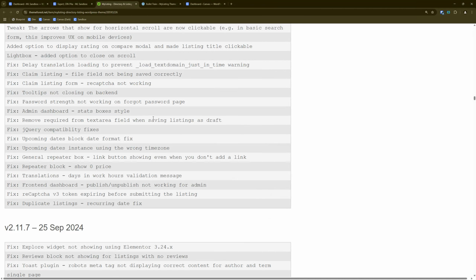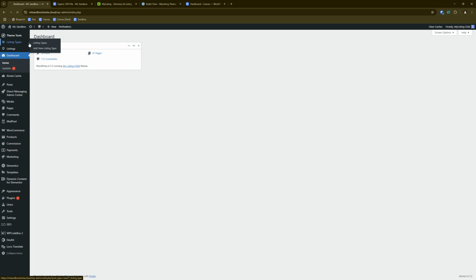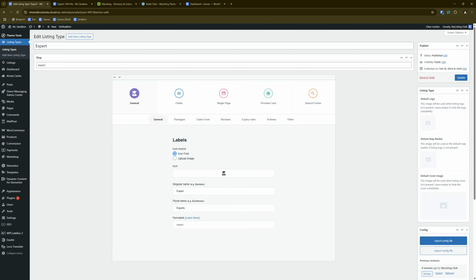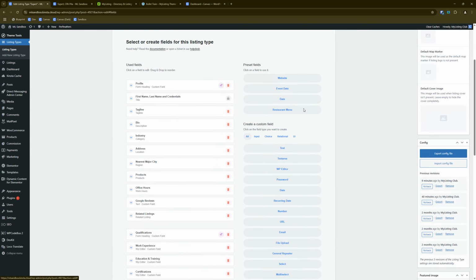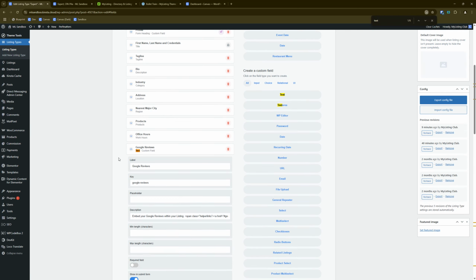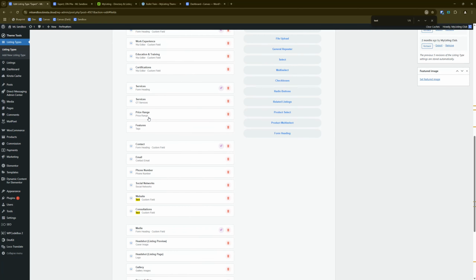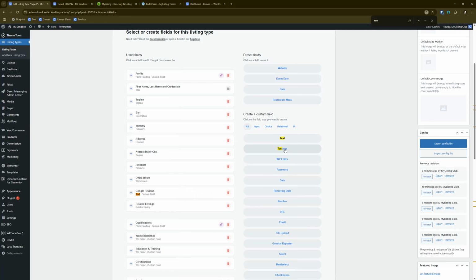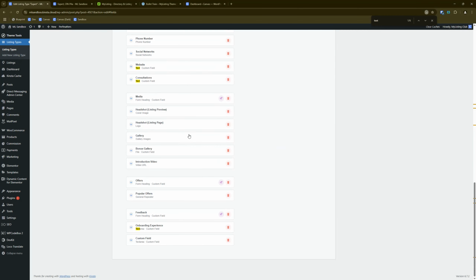from text area field when saving listings as a draft. All right, so if you go and you have a listing type, and let's say you have a text area field, come over here. Let's do a search for text area, see if I have anything. Okay, go here. That's not a text area. Here, let's just add one. So scroll over here, and on the right, we see text area. We're going to add that field.